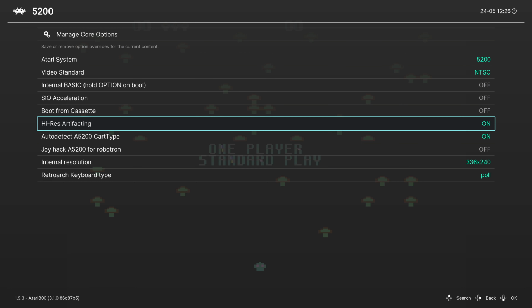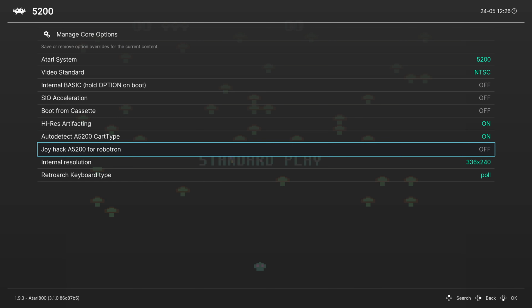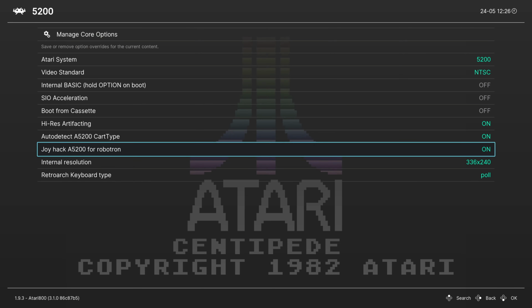The next option was the auto detect Atari 5200 cart type, definitely recommend having this on. And then we have a joy hack for Atari 5200 Robotron, so if you play Robotron, I definitely recommend turning this on. If you don't, you can just leave it off.